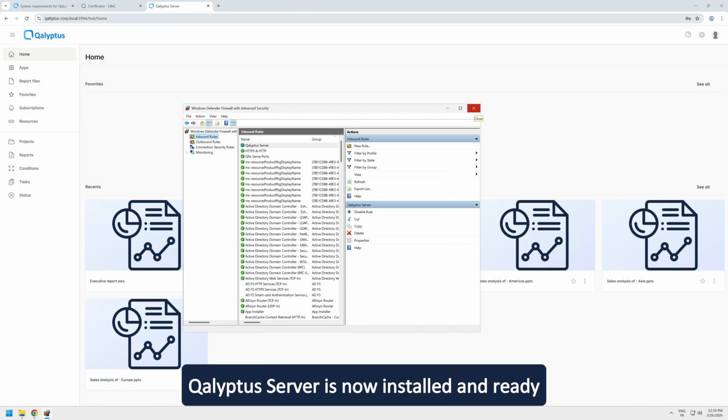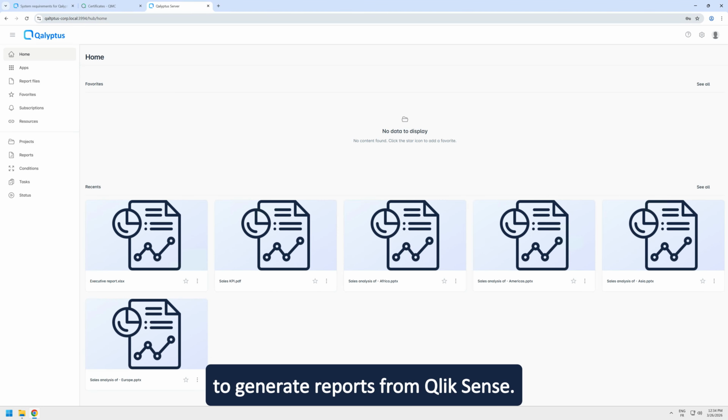Qalyptus Server is now installed and ready to generate reports from Qlik Sense.